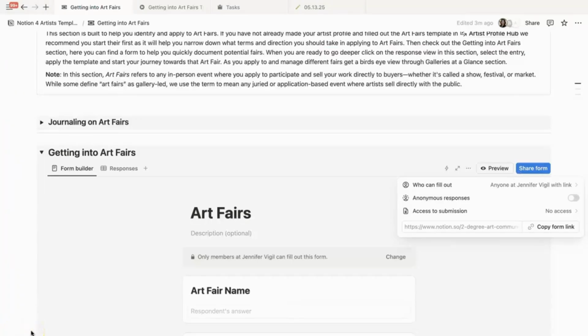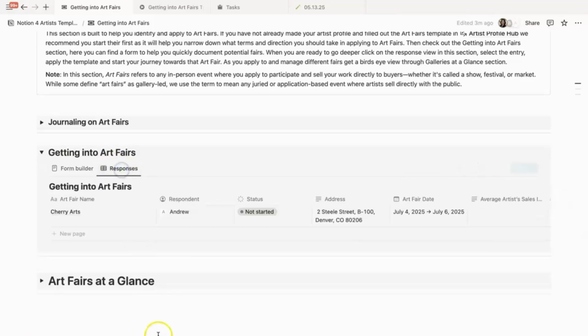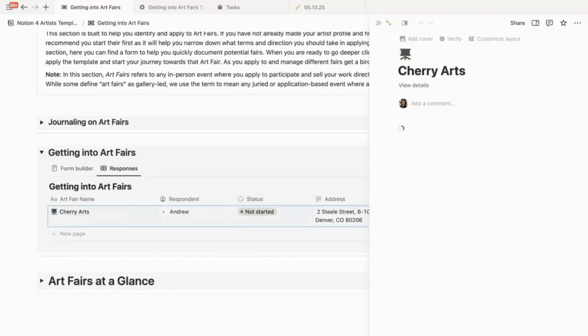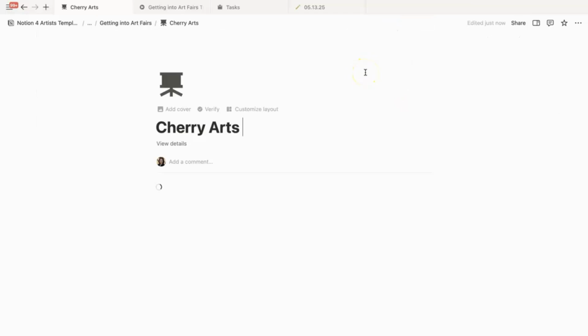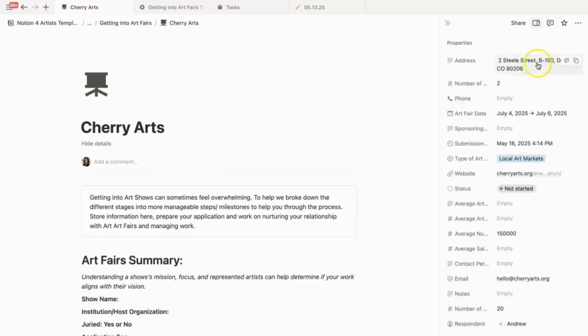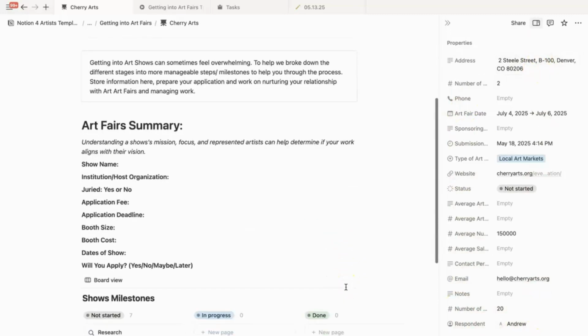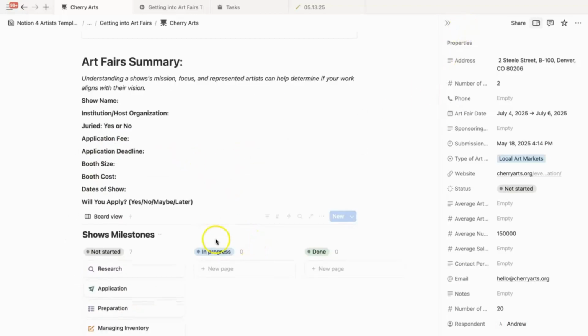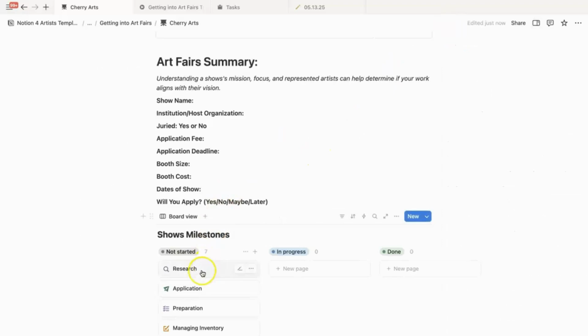Now we're back to our Notion template. Here we can click on the responses and see what we just added in. So the Cherry Arts was what we were looking at, and let's open it and click on the art fairs template. It will take a little second to load and populate, but basically what we've built here is a template. So we already have all the information we stored earlier in the form, and then we have more information here to dive deeper into our desired art fair.